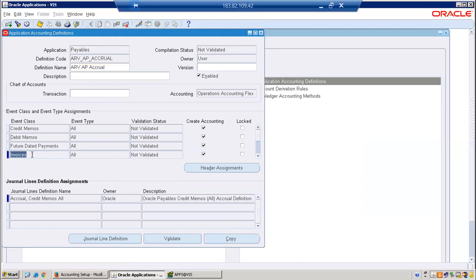Okay, so now my requirement is, if the invoice has a non-recoverable tax line of greater than 7,000, then the natural account is to be defaulted to 2300. So that's only for invoice. If you have a similar requirement for credit memo and debit memo, then you need to repeat whatever steps I'll be doing for other event classes as well. Now my requirement is only for invoices.